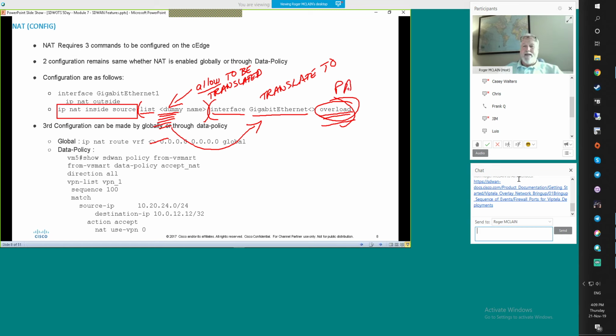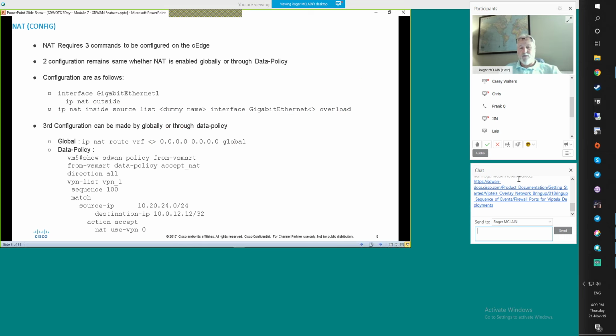That means PAT, right? Port address translation. So this is many to one. Since we're using PAT, the address that we're going to translate to is going to be the same address, regardless of how many users are satisfied by this access list. But each translation would be referenced by a different port number because of the overload keyword.